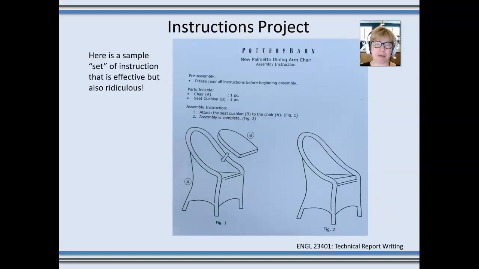So just for fun, here's one of my favorite sets of instructions of all time. It is from Pottery Barn, and as you can see, they do a spectacular job of explaining how to assemble a chair and cushion. This also reminds me of the meme, the push button receive bacon, where it's for like hand dryers. That one cracks me up too.